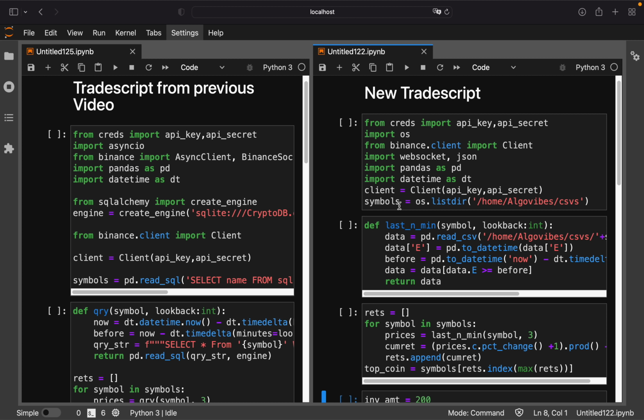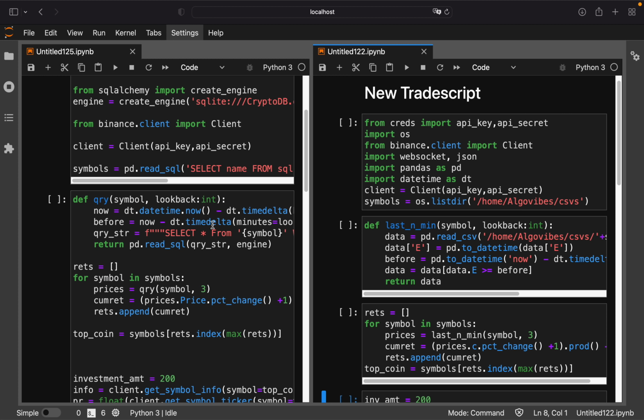Here we are doing it slightly differently. We are just listing, using the OS library from Python, all the CSV files in our CSV directory in our virtual machine. What's also different here is when filtering the data for the last n minutes, so last 2 minutes, last 3 minutes, last 5 minutes, we were using a SQL query for that. Now we are just manipulating the CSV file here, right? So we will go through the code in some seconds in more detail.